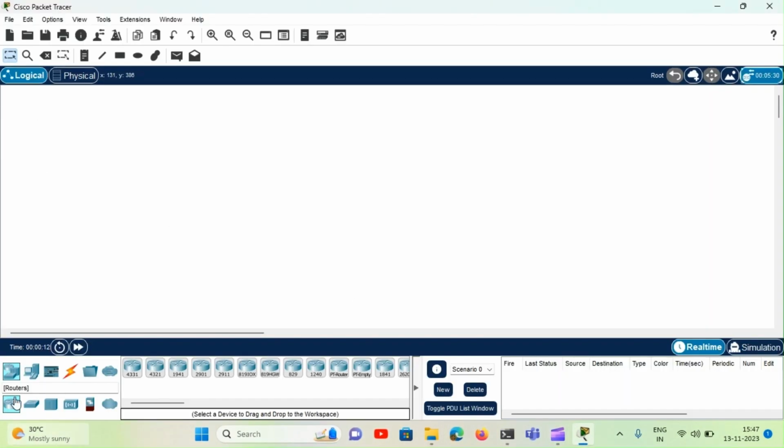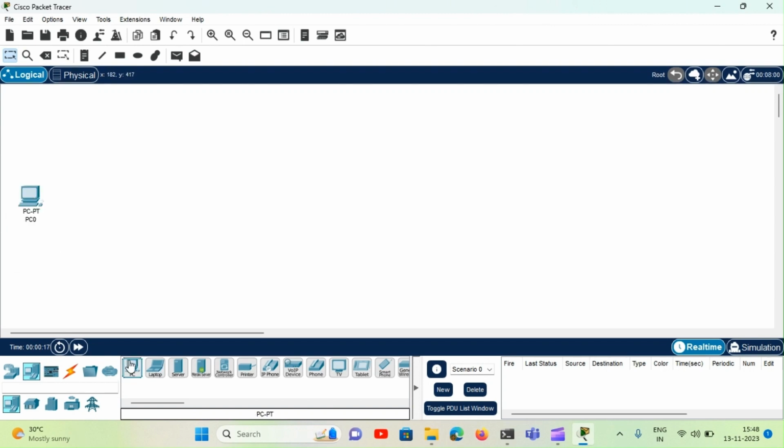Open Cisco Packet Tracer. Now I'm going to create four systems, that is PC0 here and PC1 and PC2 and one server here. Okay.